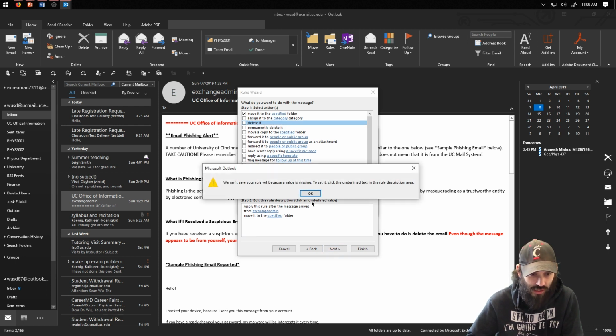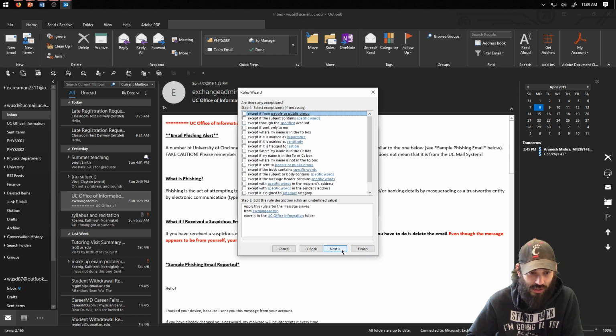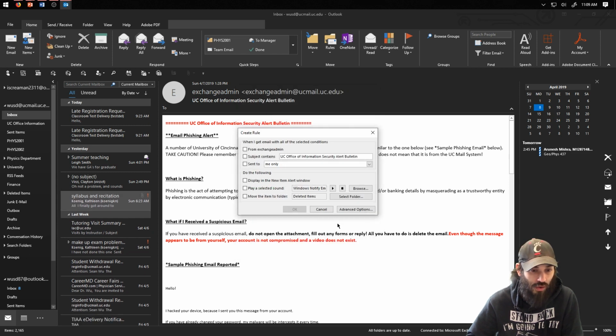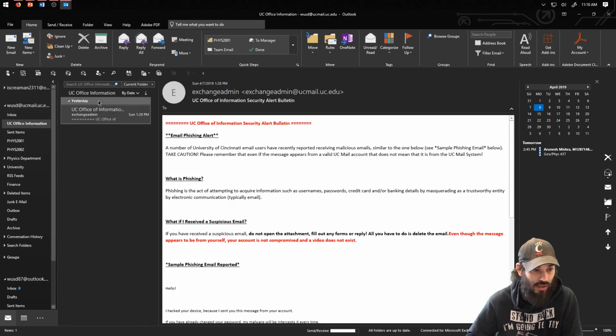So I'm going to go next. I need to specify the folder I want it to be sent to, UC Office Information. Click next. This is where you can set exceptions. I don't need any exceptions for this one. So we're going to click next, run this rule, and then click finish. And now all of the email messages that have been sent to me from that email address are going to be in here. And there was actually only one of them recently. I moved a whole bunch of the other ones already.